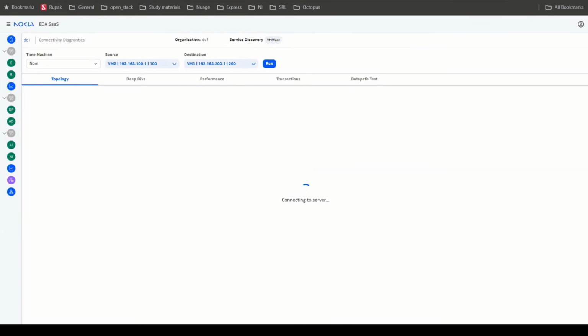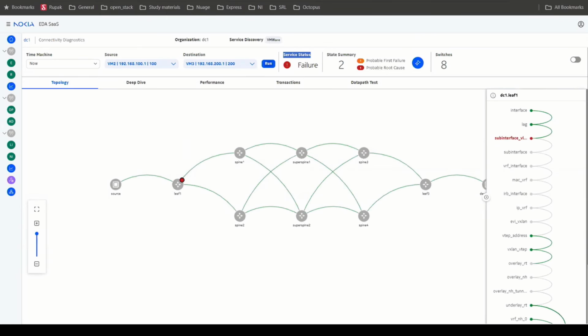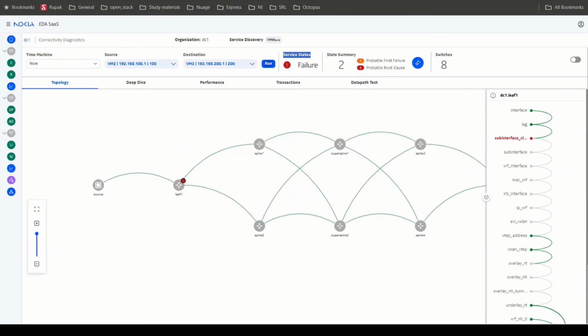So we are trying to find out if it is able to detect the MTU. If you see, there is a difference here. Now your bubble is red and your service status is failure. That means it is saying there is no path between your VM2 to VM3, because we are setting the MTU at the source leaf itself. So the traffic will hit the leaf and just get dropped there. Now we are trying to find out which module has been affected here. We are seeing it is a sub-interface VLAN which got affected due to the MTU change.